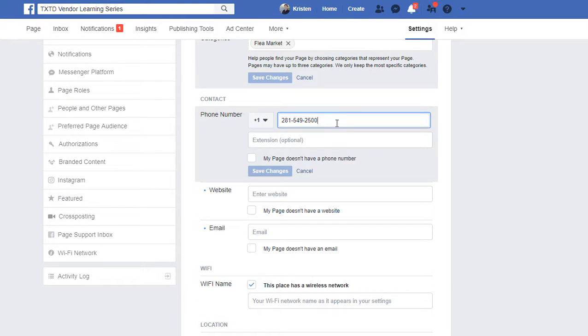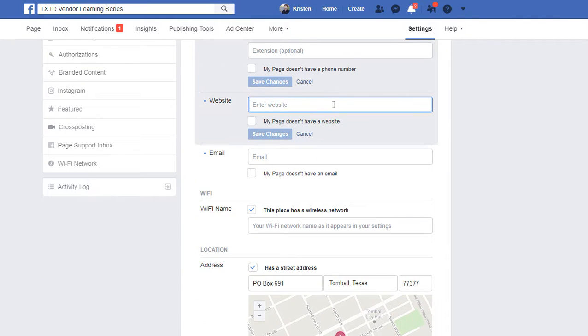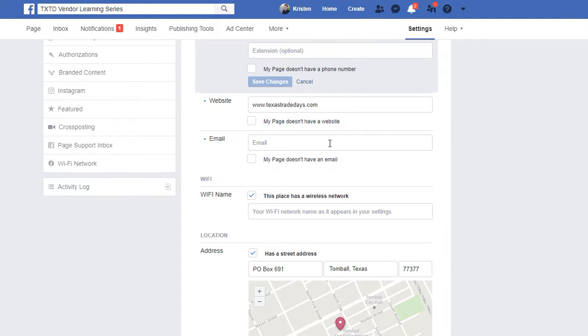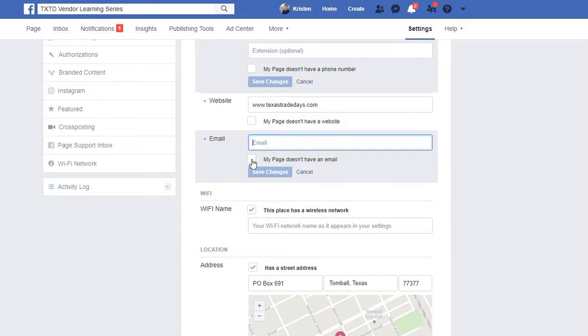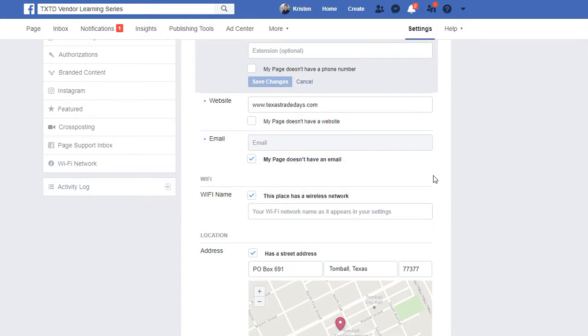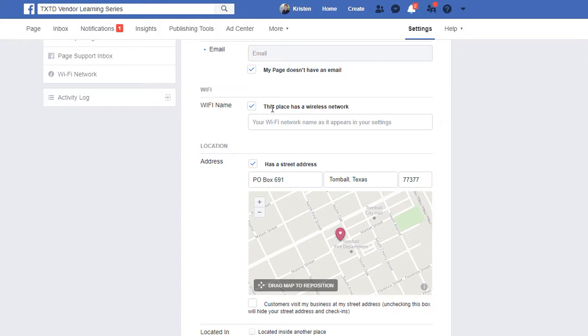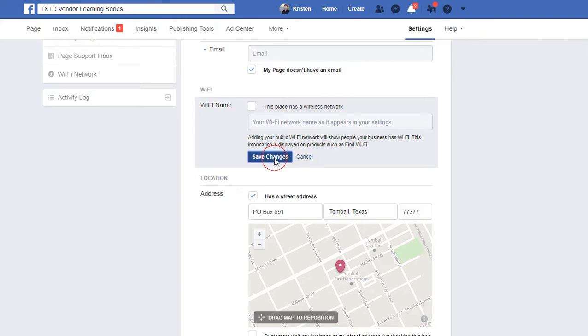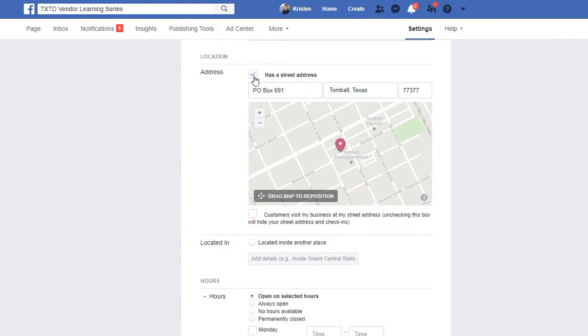You can update or add your phone number, or click My Page Doesn't Have a Phone Number. You can enter in your web address, or click My Page Doesn't Have a Web Address. Email, Wi-Fi, if you're at a storefront that has Wi-Fi.